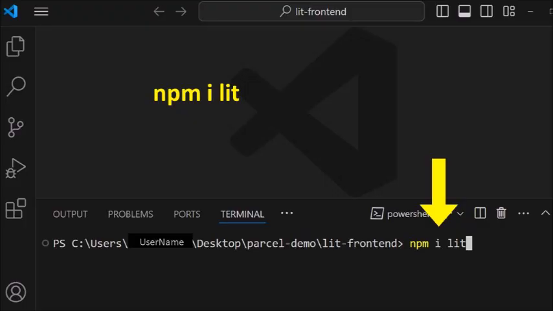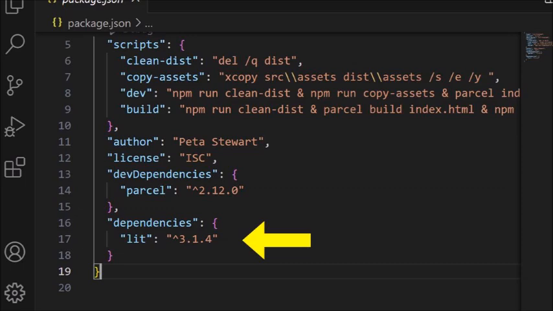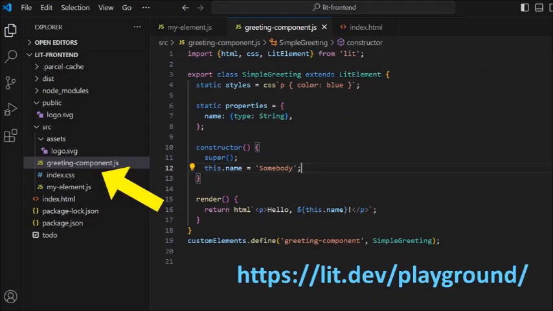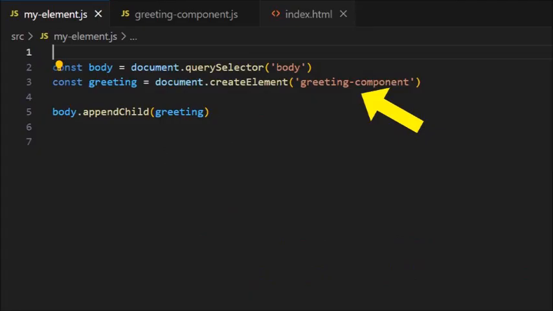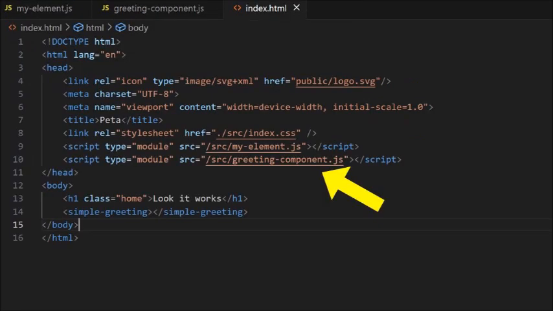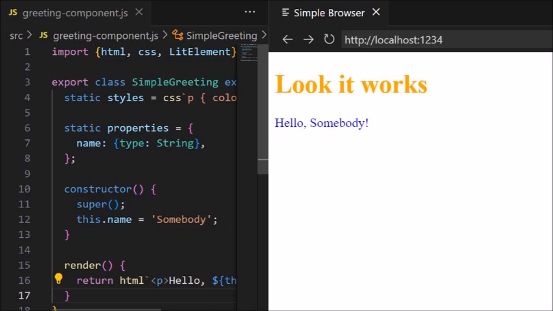Okay, next we'll install lit. So hit Ctrl and C to exit the script if you haven't already, and then run npm install lit. And now we can see lit was installed in our package.json file. Now we copied this component from the lit playground. I'll leave a link in the description. I replaced the image with the component. I added the script to the HTML just for this quick demo. I would normally import the components into my index.js file. And then we save the file and see it works.